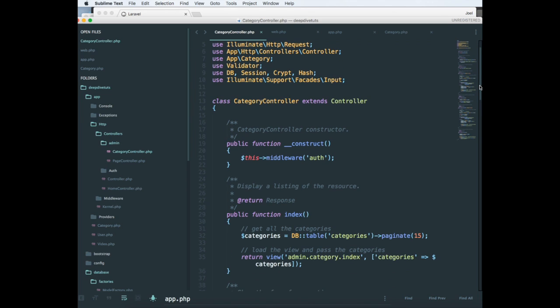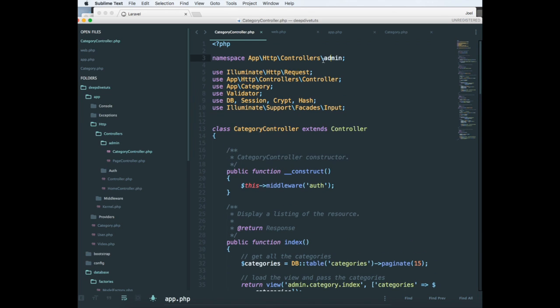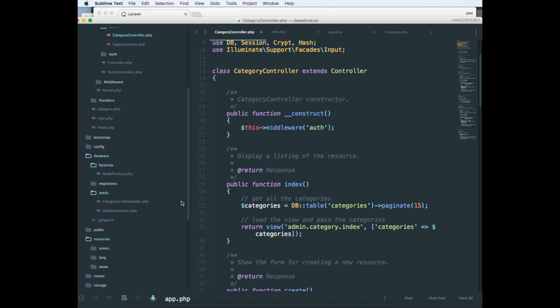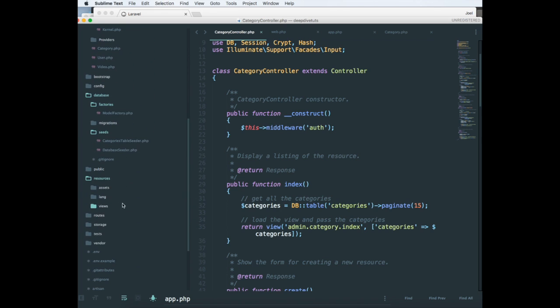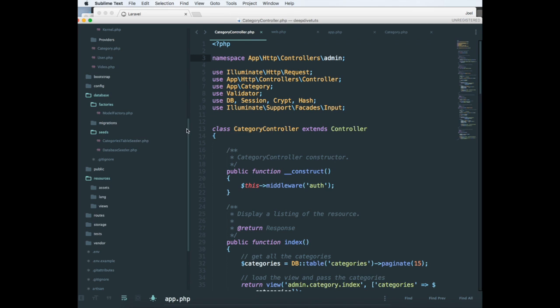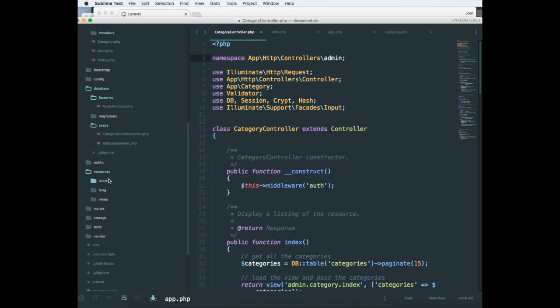And once you're done with it, I think you are good to go to create your own CRUD functionality. One thing also I want to show you is, since I'm in the admin section, I want to separate out my admin view files as well. So the view files go into resources, views, and then into one of the folders over here.